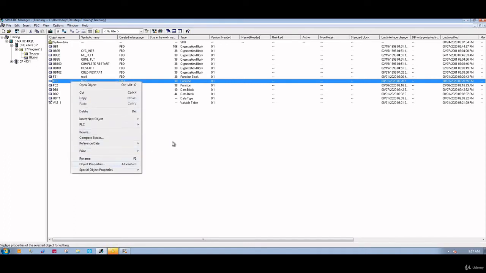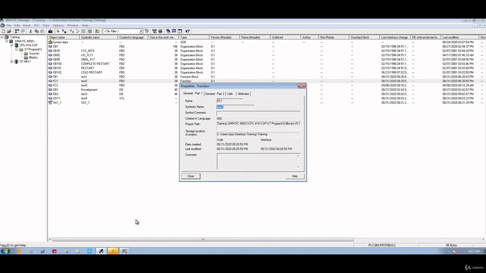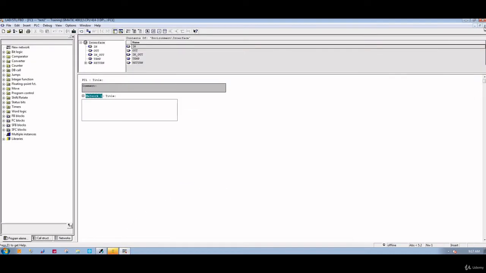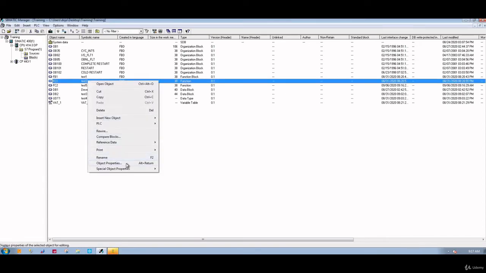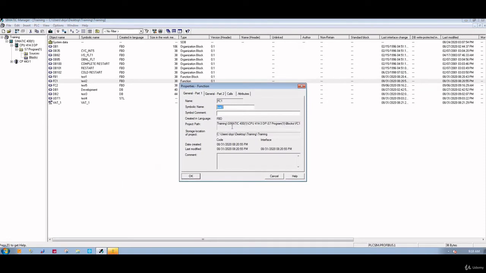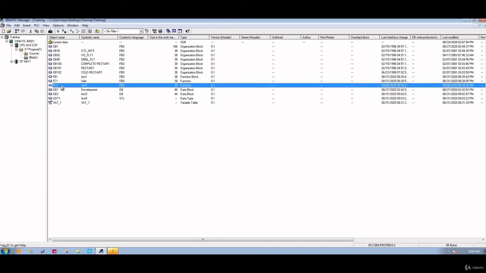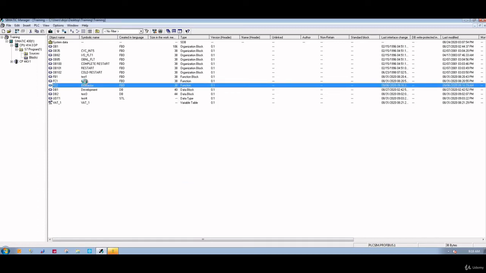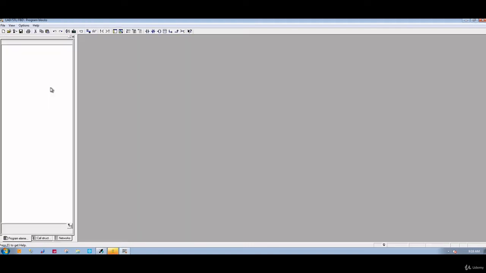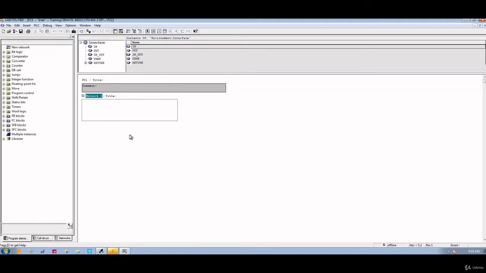You can easily change the name by right click, object properties. Because it's already open, I'll close the function first to be able to edit it. So right click, object properties, and instead of test2 I can say inlet, and for FC2 instead of test5 I can rename it as bioreactor, and so on. So you write the code or the program of the inlet work inside here. You can write in any language.